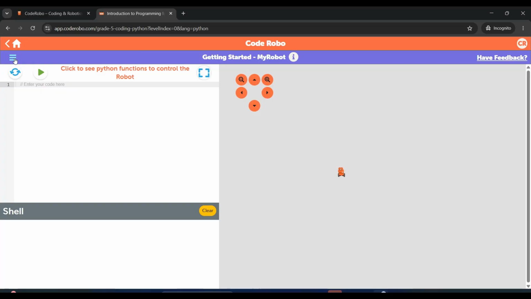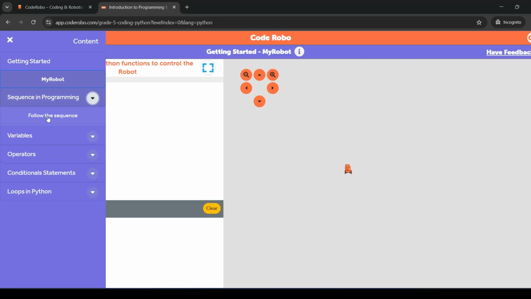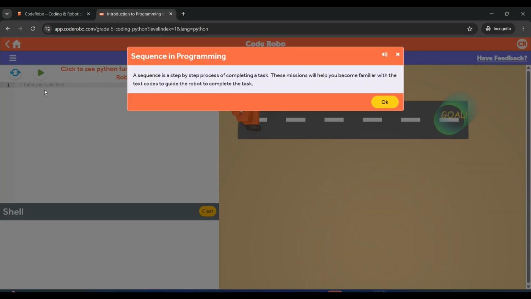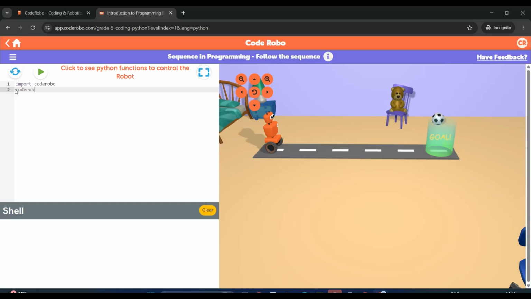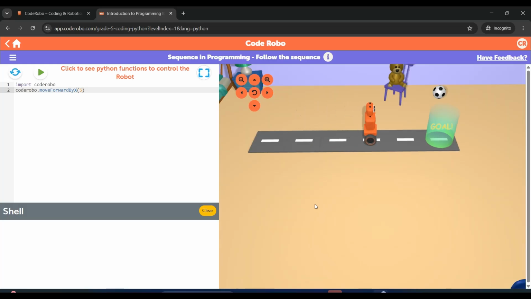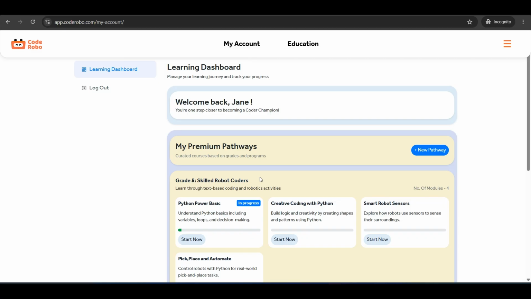For example, in the first module, a learner can attempt a simple Python mission and follow the sequence. They'll read the on-screen instructions, write their code, such as importing the CodeRobo module and using a command like CodeRobo.moveForward by X, followed by the number of steps, and click Run to execute it. Once the mission is complete, the learners can view their progress directly on their dashboards.